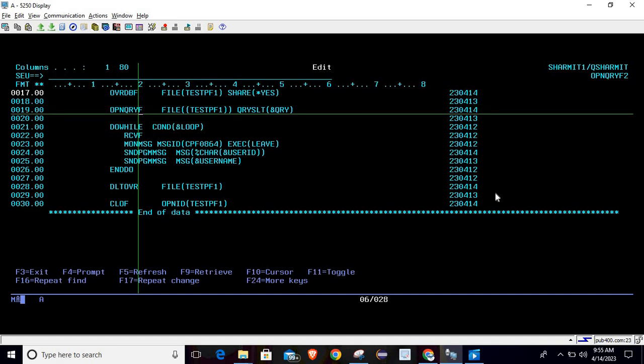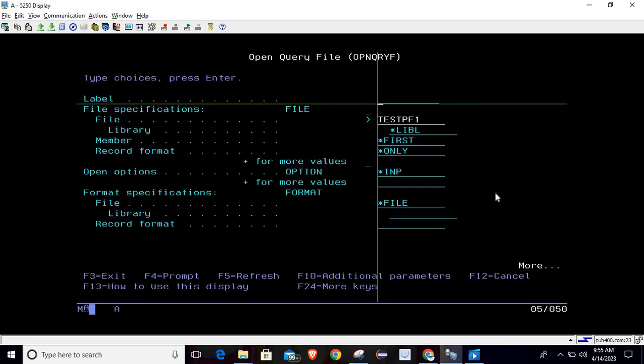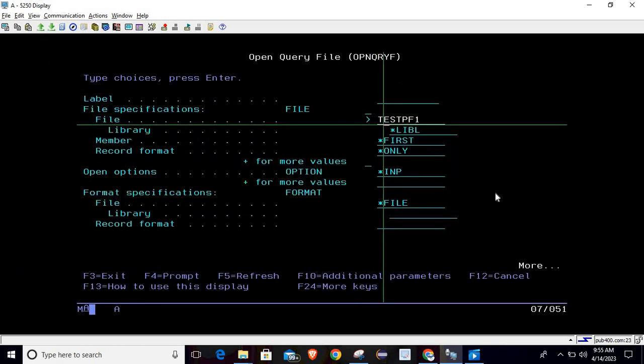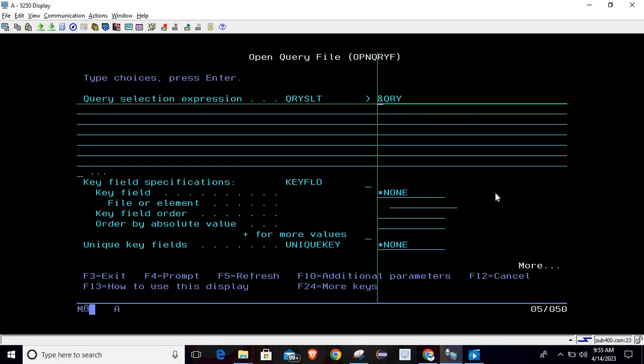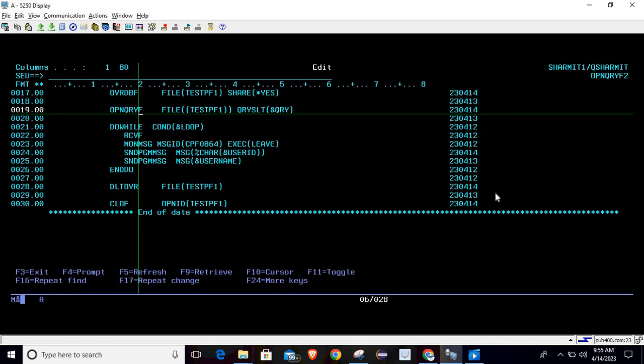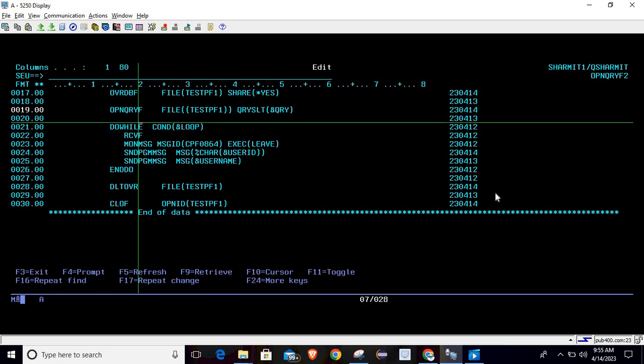Just write OPNQRYF, press F4. Here you can pass your file name, then page down, and in the query selection expression you can pass the query that we just designed in the variable. Just pass your variable name, which is &QRY. After that, once the file is overridden, we will retrieve the data in a loop.